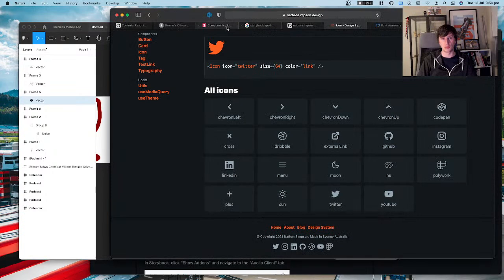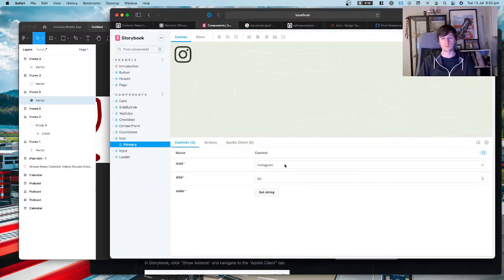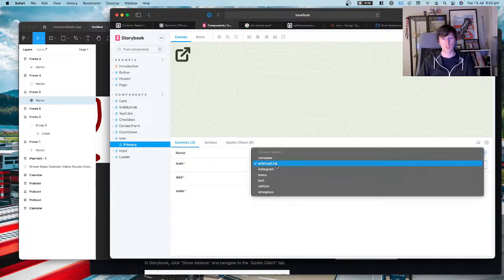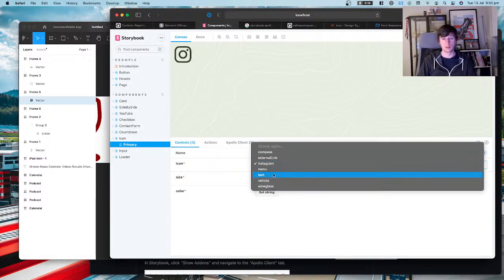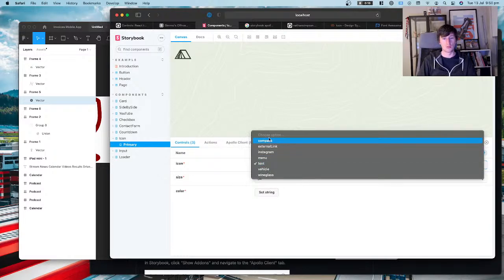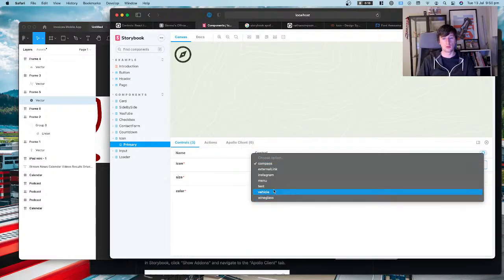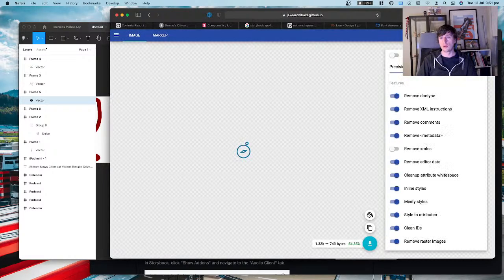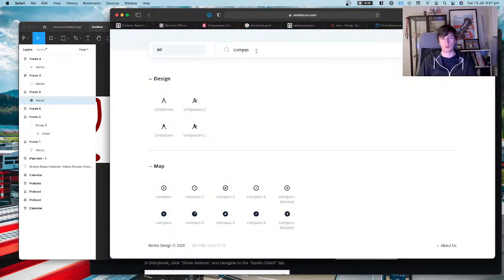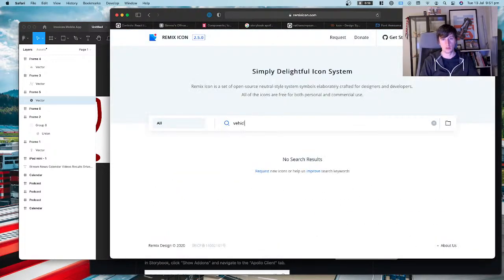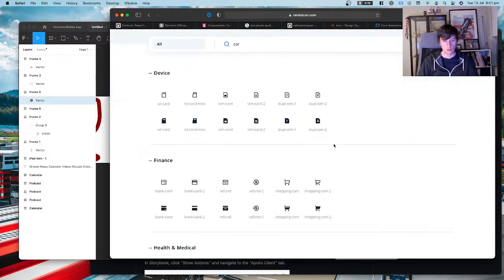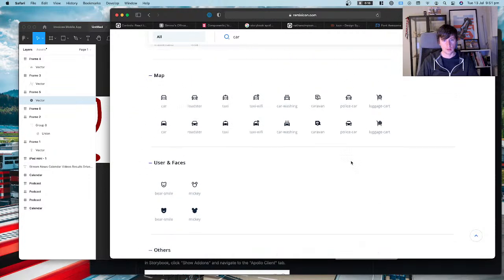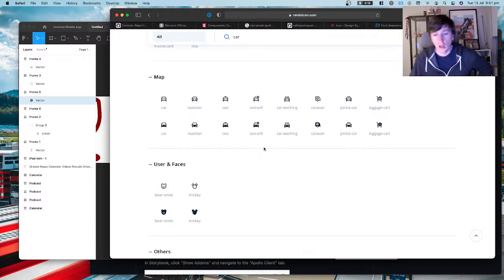So we'll go back to Storybook. It's actually not too bad. It just might look a bit weird. I mean, what does this icon library have for vehicle, car, map? Oh, here we go.